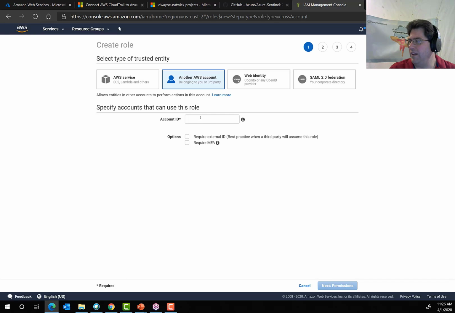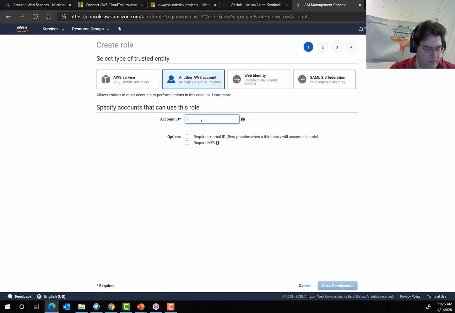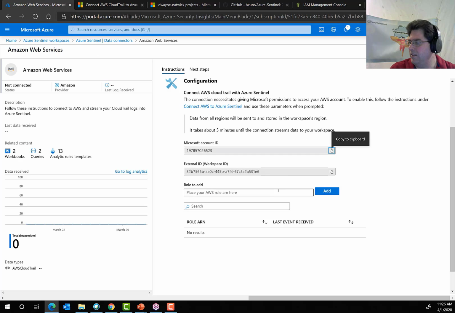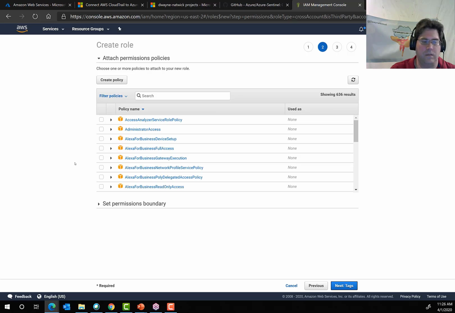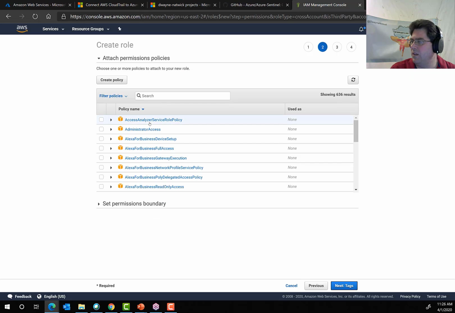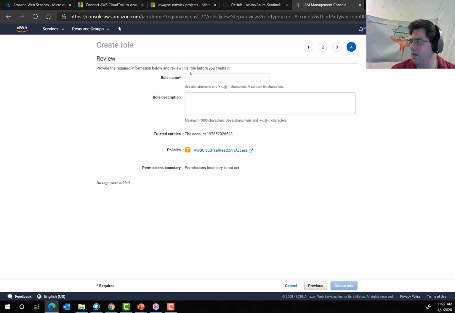We'll create, so here in the account ID, we have in our Microsoft the account ID here. So we're going to copy that. And it says require the external ID. We're going to take the Workspace ID here and copy that right in. And select your permissions. The permission it wants you to select is CloudTrail. So shortcut, and set it to read access. If we want any tags, we can do tags and give it a role name.